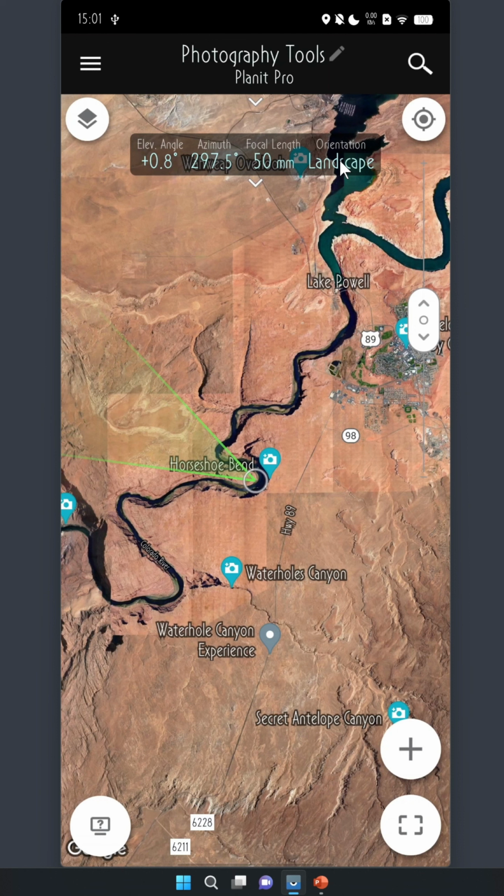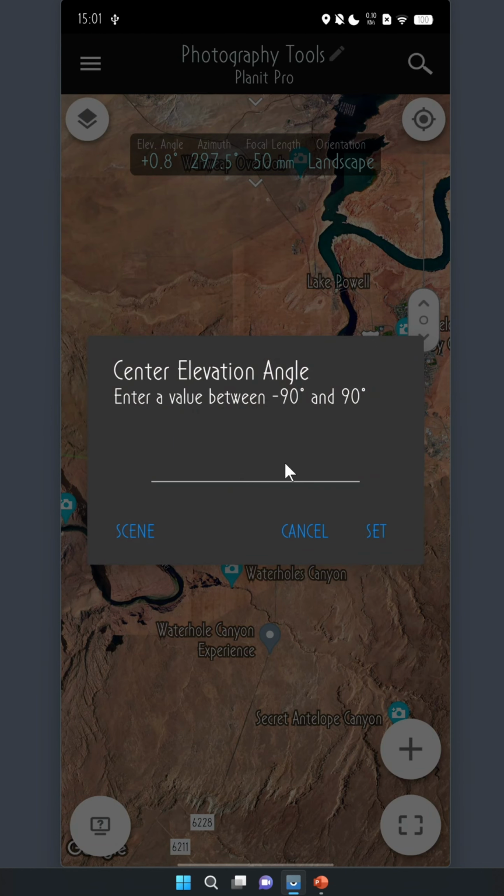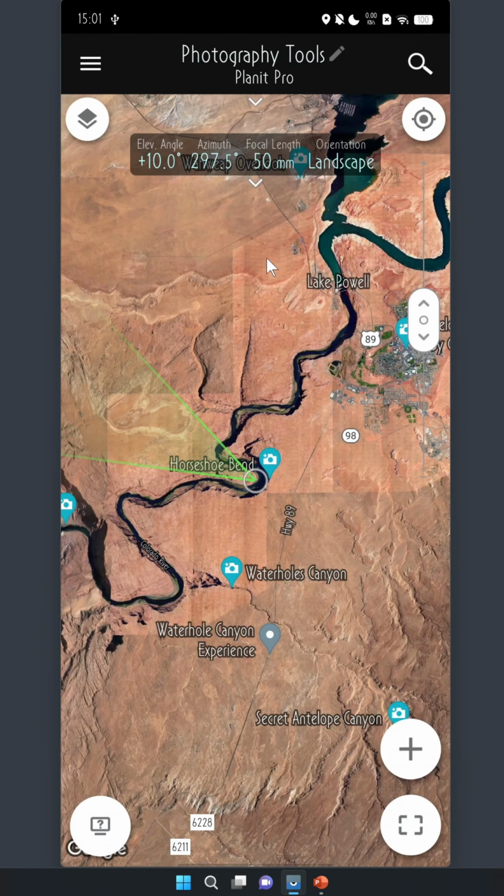Now let's go back to the first value, which is the elevation angle, which is the angle the camera is pointing upwards or downwards. You can't really see this angle on the map, but you can still tap to change it. Let's enter 10 degrees and set.